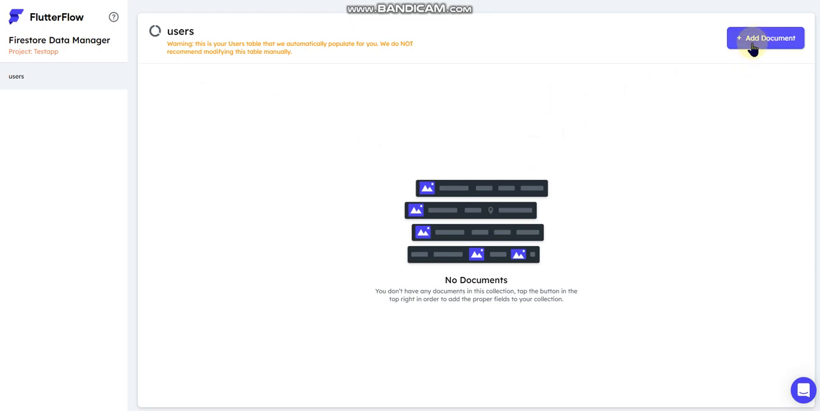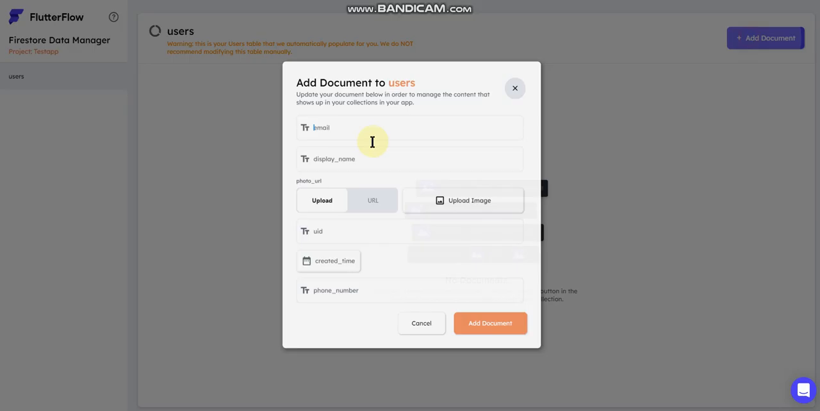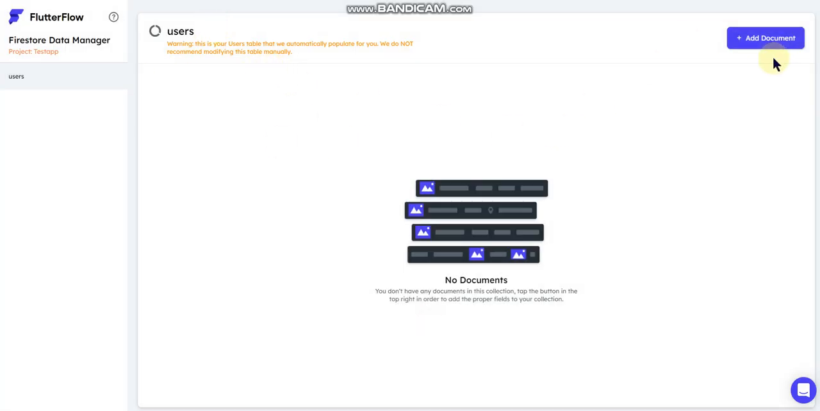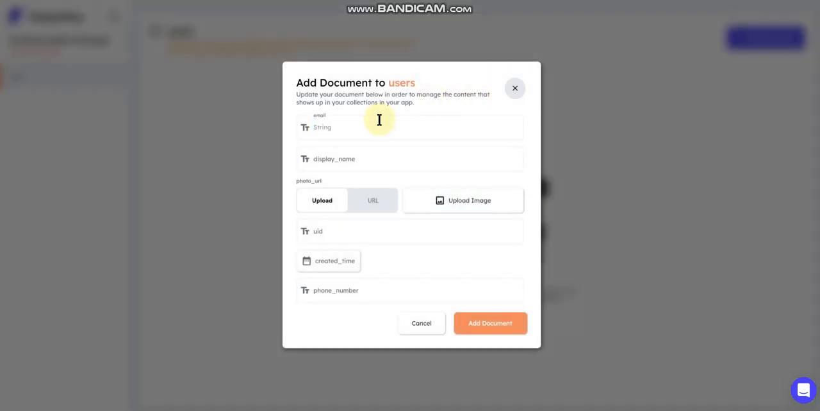From Flutterflow to your Firestore, so you don't have to work in Firestore and then come back over and work in Flutterflow. You can do it all from Flutterflow. You add a document. So this would be like me adding a user. I just put in that data, I click add document, and then it would create a document there.